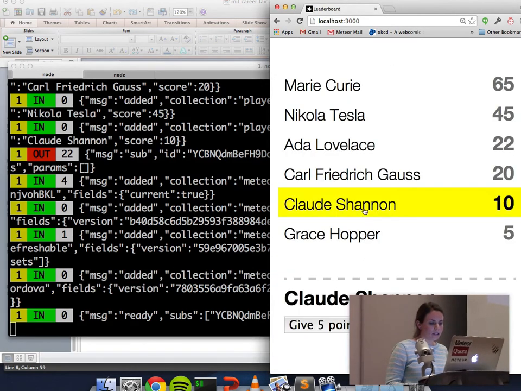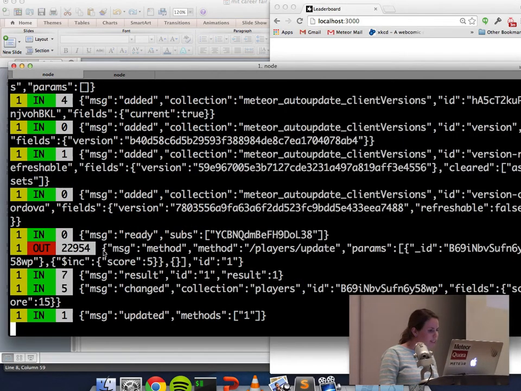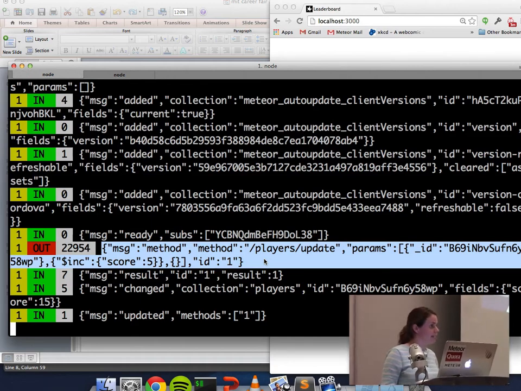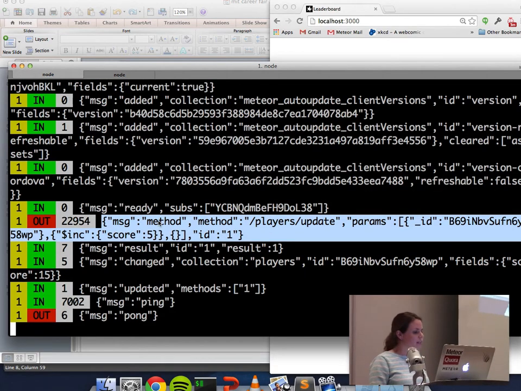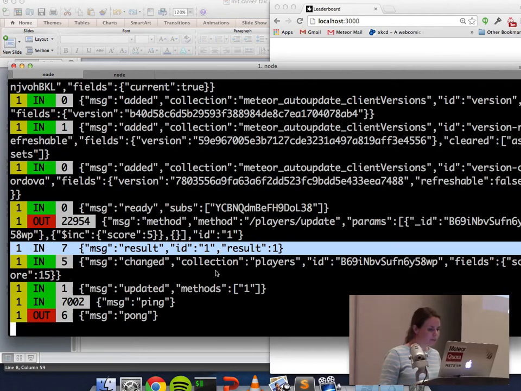If I go select a player and give this player 5 points, you can see this message going out from the client to the server, and this is an RPC. This is a method call. So you can see the client's calling a method by sending this method message. This is the name of the method. These are the arguments. And at some point later, the client gets back this result message, and this is the return value of the method.